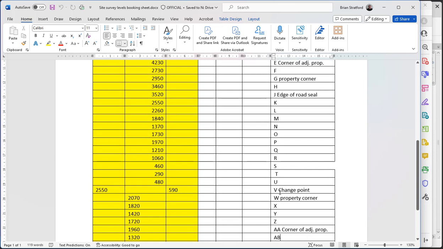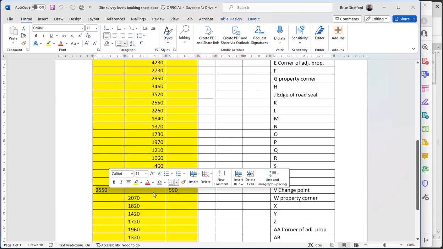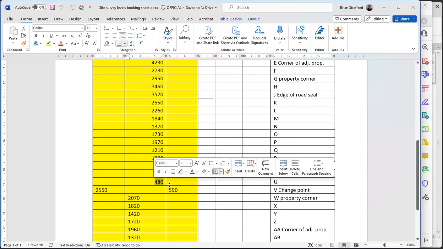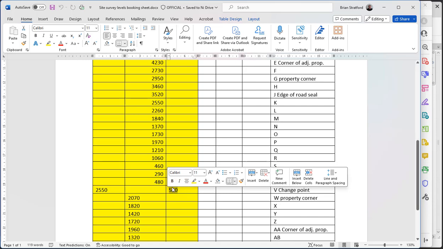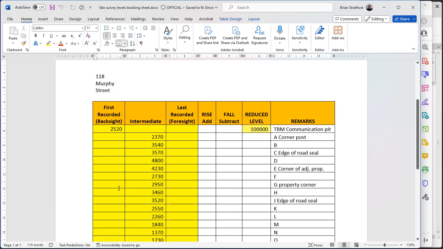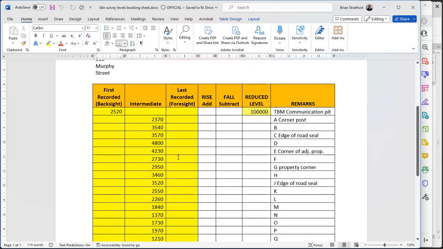So point V, change point, we just put both of those numbers in at the same row across the top here, and when we do our reduced levels we shall go down and look at the difference between 480 and 590 and put that in as a rise or fall. Then the next one we take it from this one down to this one. So let's get started and we'll have a look at the first one.